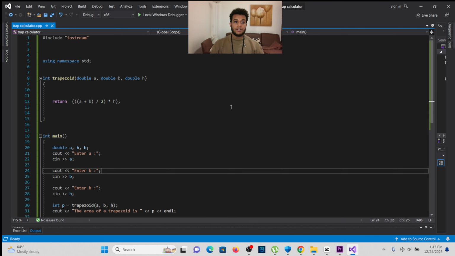So today I'm going to be building a C++ program. I already built it, so I'm just going to show you guys how it works. It's a C++ program that's going to be a trapezoid calculator.